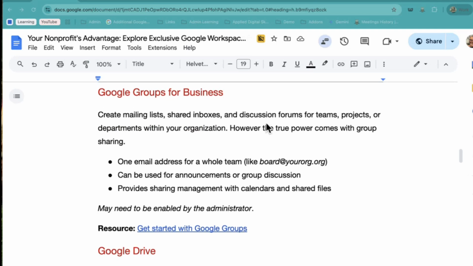Google Groups for Business is the unsung hero of all the Google apps that are available to you. Google Groups basically is a mailing list, or what we used to call in the old days a listserv. I send an email out to one email address. It automatically gets sent out to 30 or 40 or 50 other people. So it's a mailing list.